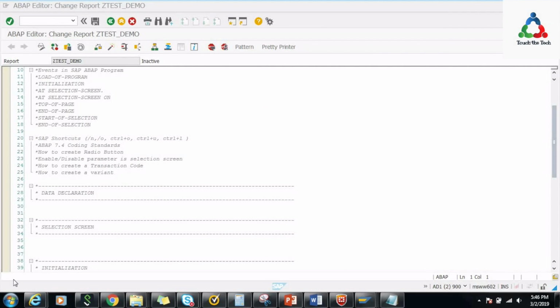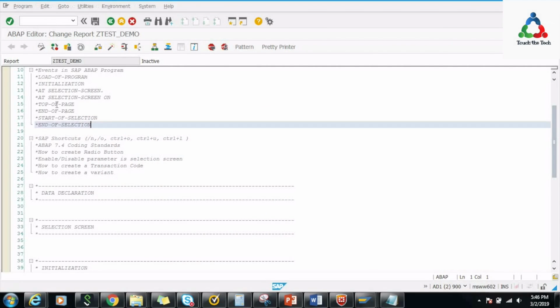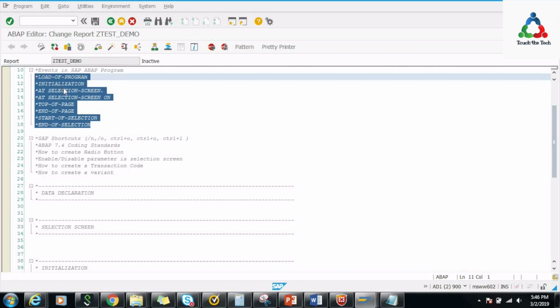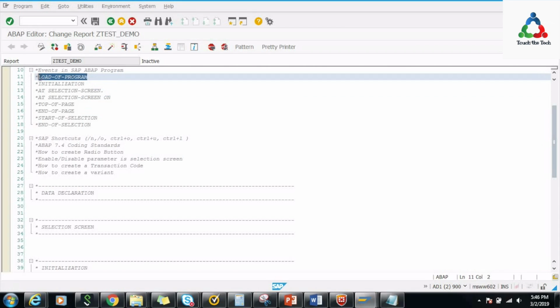So let's get started. These are the few events which are available in the classical report. I'll explain one by one. Load of program is something that loads the program into the memory. For example, if I'm having a submit button and I'm calling this report, what load of program does is it will execute the program before the value gets executed in runtime. It is basically something which happens at the runtime, and the whole program is loaded to the memory.